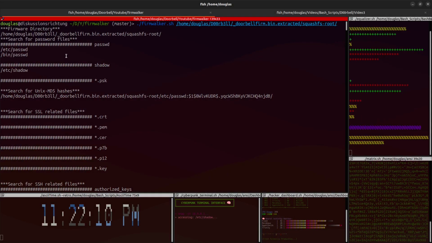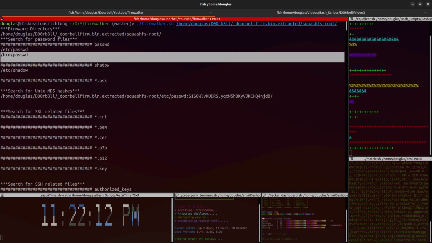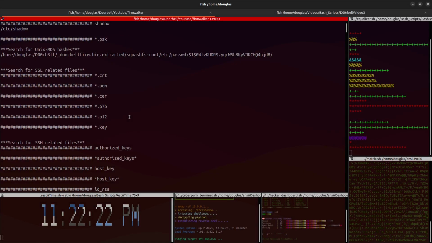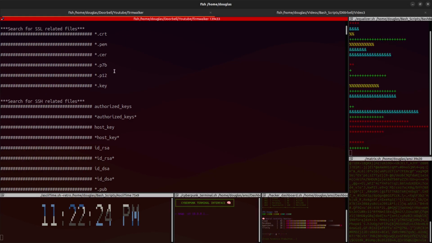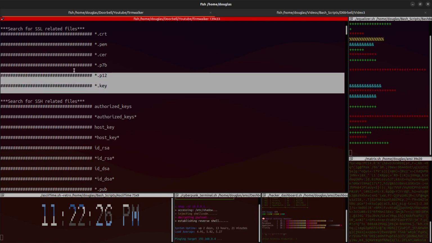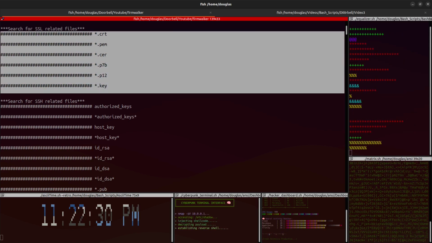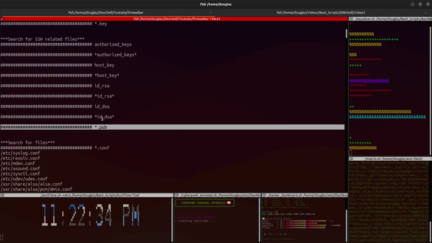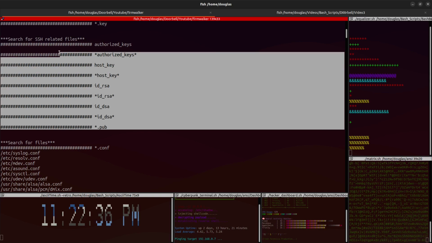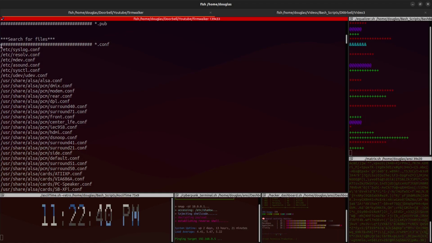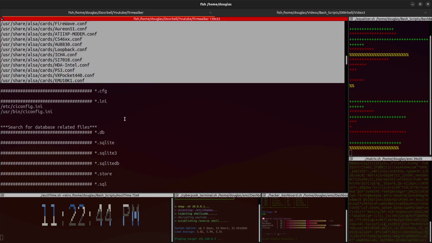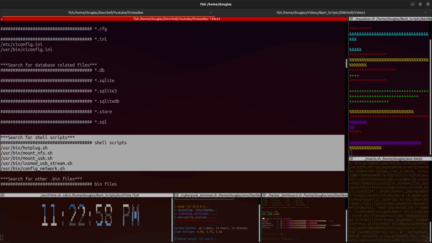So it searched for password files. It found them inside of directories that we've already looked at. Searched for SSL related files, files ending in .key, .csr, .pem, .cert, etc. Searched for SSH related files, things with host keys or RSA keys, etc. Then it searched for configuration files, and it found all of the configuration files, and it has them listed there. And then it found various shell scripts.